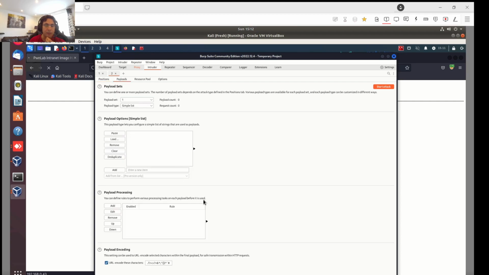Go to the payload, and what I will do is copy a list of LFI payloads that I keep on using. Let's see if any of them work. There are loads of these cheat sheets online. Some of them are more comprehensive than the others. I will try this one.